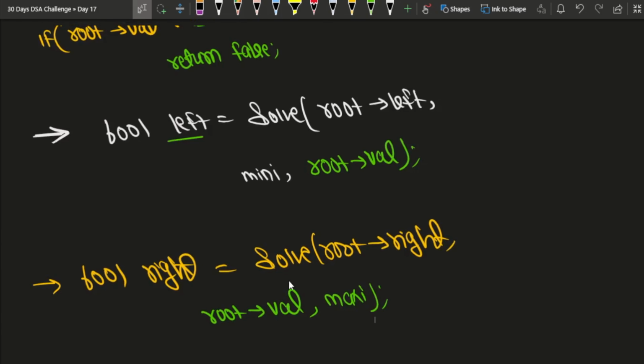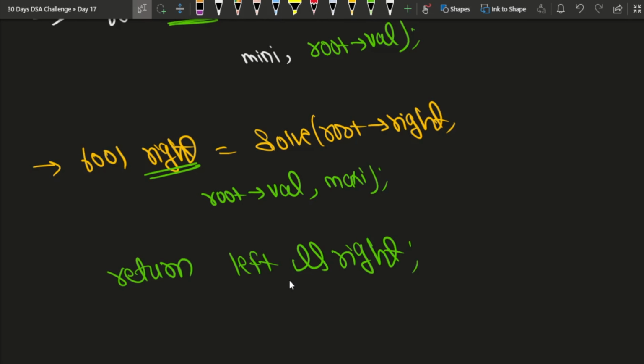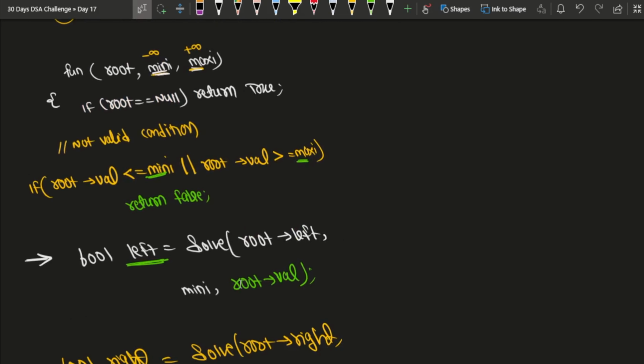After checking the left subtree and the right subtree, I simply need to return left and right. If I am getting a true value from the left, and a true value from the right, then only I will return true, else I will return false. So this was the approach, this was the code. I hope it is clear to you.